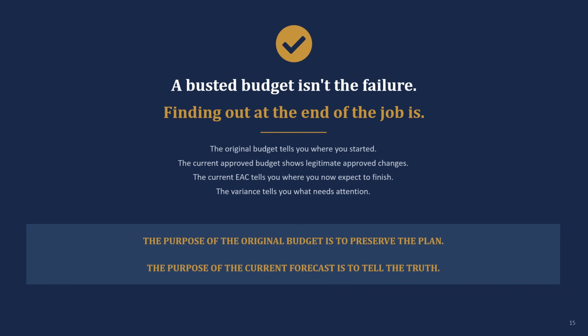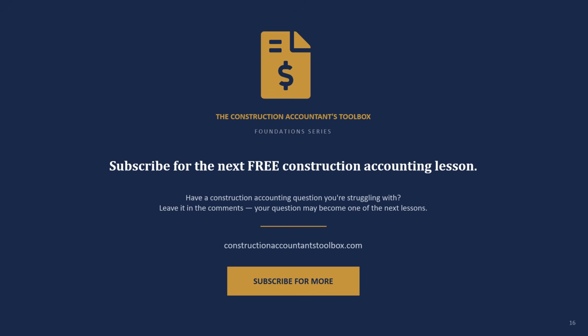Here's what I want you to walk away with. A busted budget isn't the failure. Finding out at the end of the job is. The original budget tells you where you started. The current approved budget shows the legitimate approved changes. The current EAC tells you where you now expect to finish. And the variance tells you what needs attention. The purpose of the original budget is to preserve the plan. The purpose of the current forecast is to tell the truth.